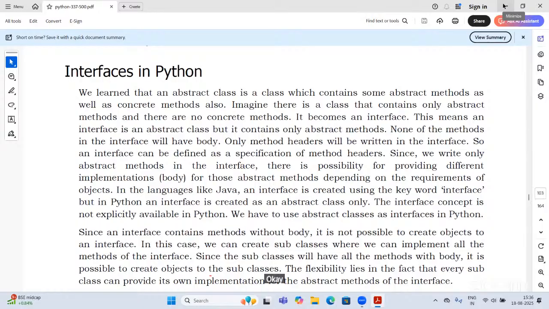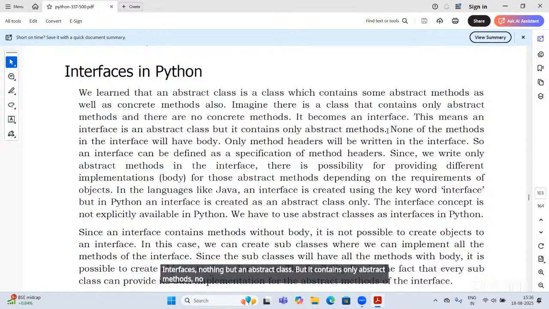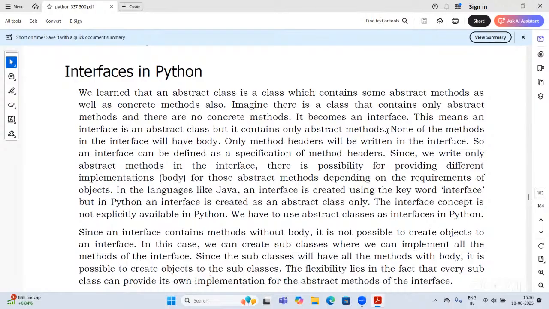Okay? Did you write the definition? This means an interface is nothing but an abstract class, but it contains only abstract methods, no concrete methods. Finished? Yes, sir.